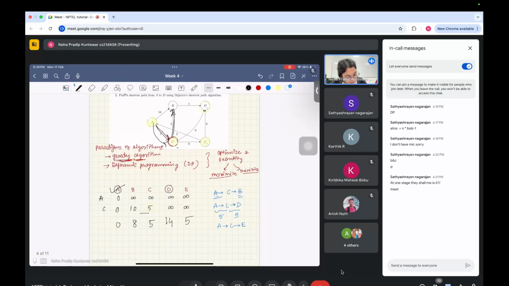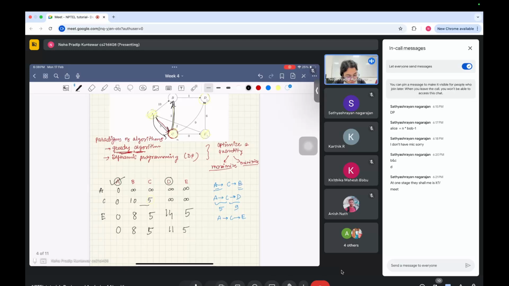Okay, and from E, how do the distances change? So this is 5, this becomes 11, because now you have a shorter path like this, and here you have 5 still, and there's nothing to B that we have discovered, so this is still 8. Okay, and now E is also visited and C is also visited.